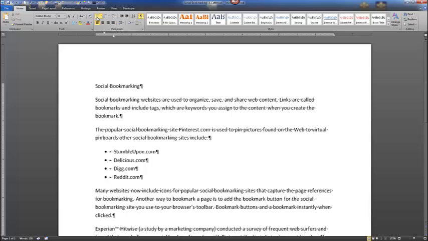Let's go ahead and position the insertion point after the period that ends the sentence, Bookmark buttons add a bookmark instantly when clicked. Now at the end of this sentence, we're going to delete out the period and type a comma. And let's complete the sentence, which is number 14 on page 167.